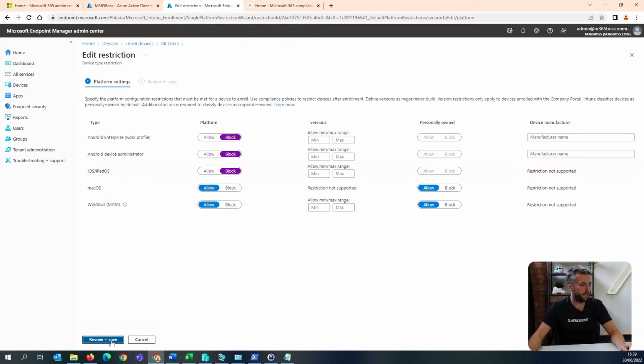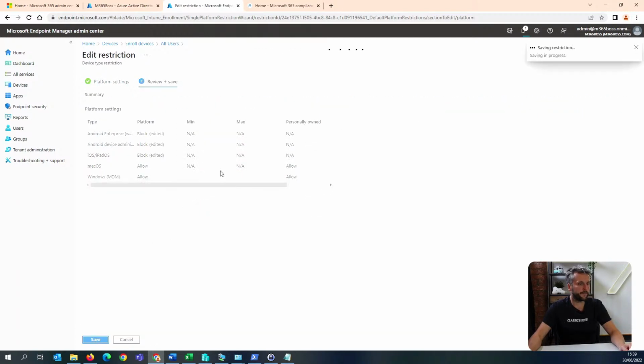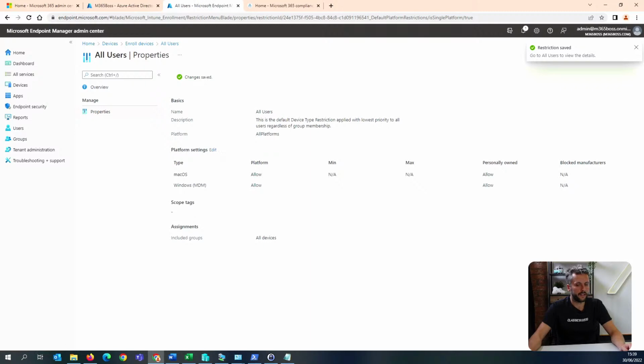So we're going to just review and we'll just save that. So that's good. So the first thing we need to do is configure our Apple push certificate. You need to register a certificate with Apple to allow you to push devices. That's valid for both Mac and for iOS and iPad as well.